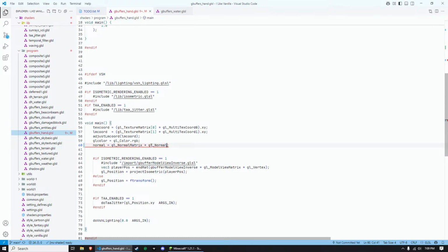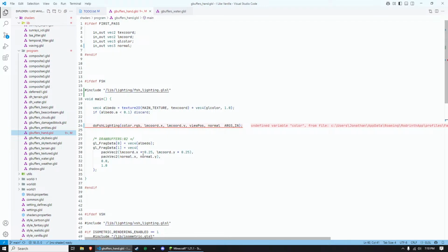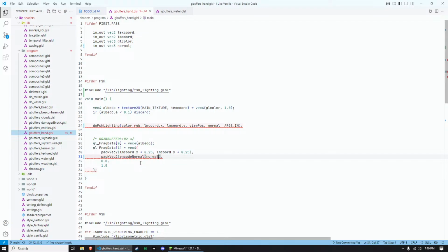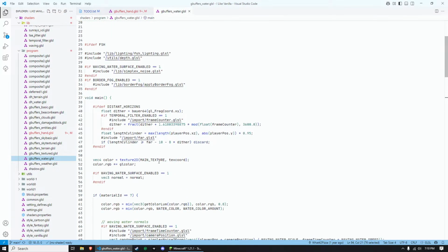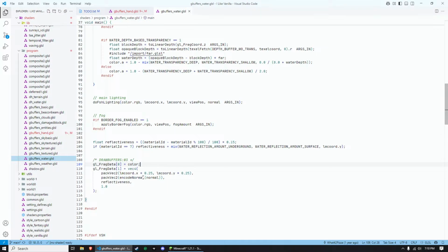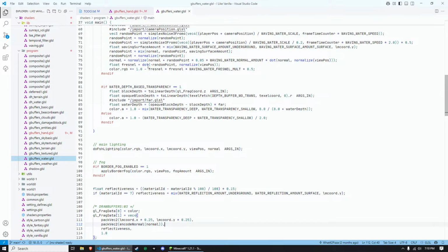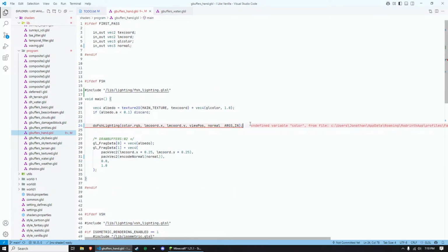So I'm just going to cut that, and I think just do that. How do I have it over here? Yeah, G buffers water. Okay, yeah, just have that, and should be almost good. I already have this, right? Yes, color. Okay, I just change it out to albedo.